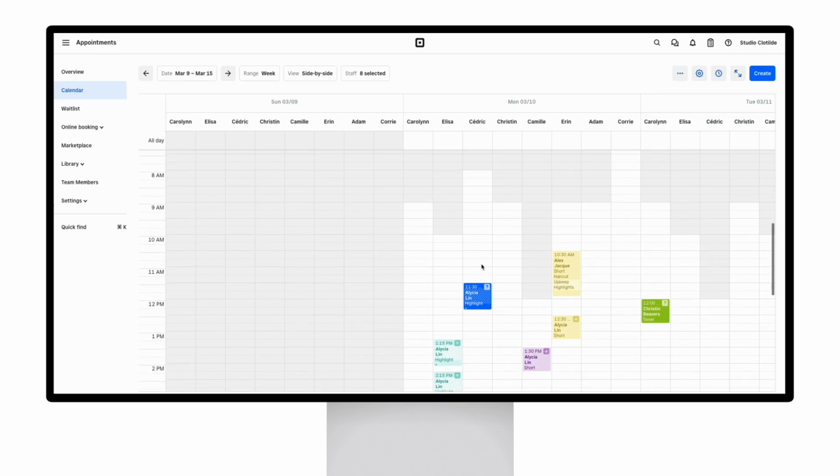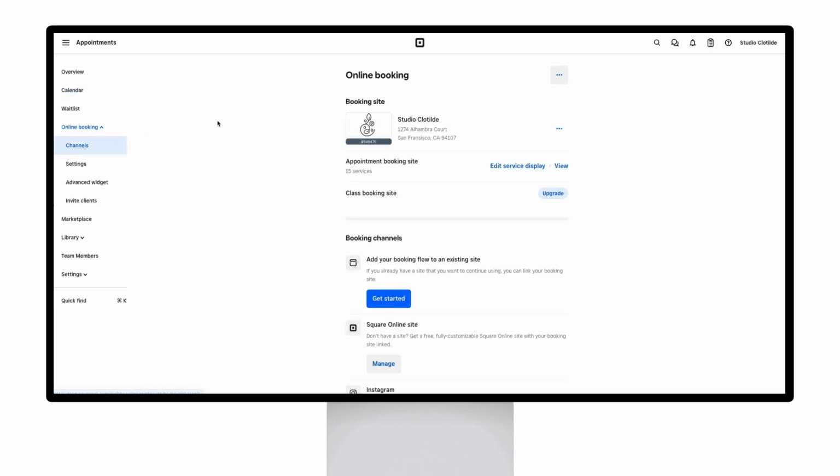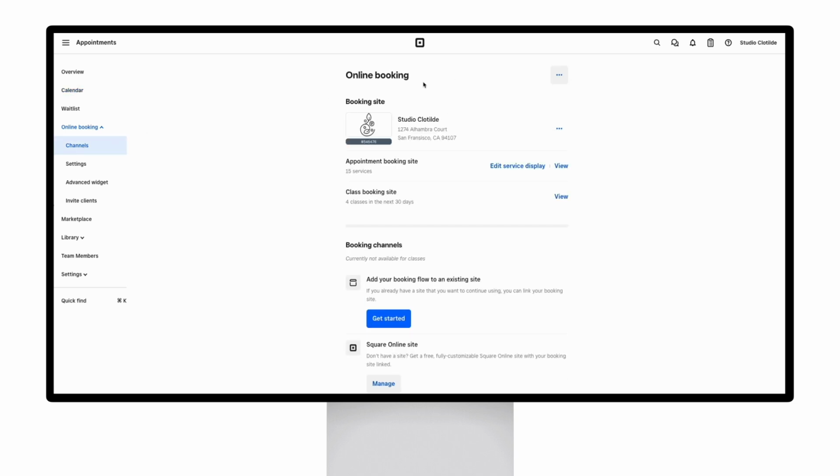Lastly, let's look at how you can get started with online booking. On the left-hand side, go ahead and select Channels. Here you'll see an option to promote your own online booking site. You can always disable online booking, or in this case, since I've already enabled it, I have an option to go and preview the booking site that I have for appointments.